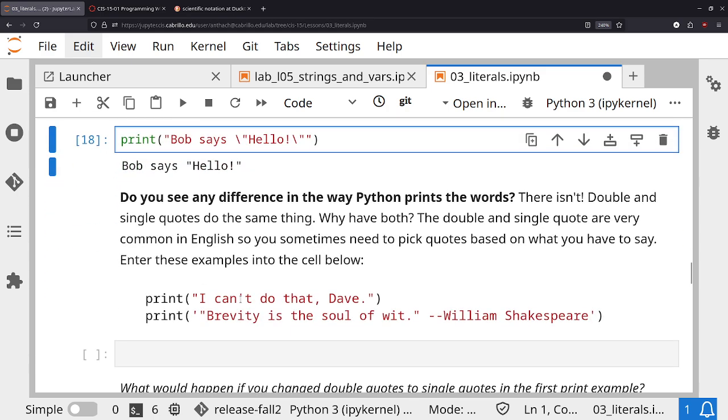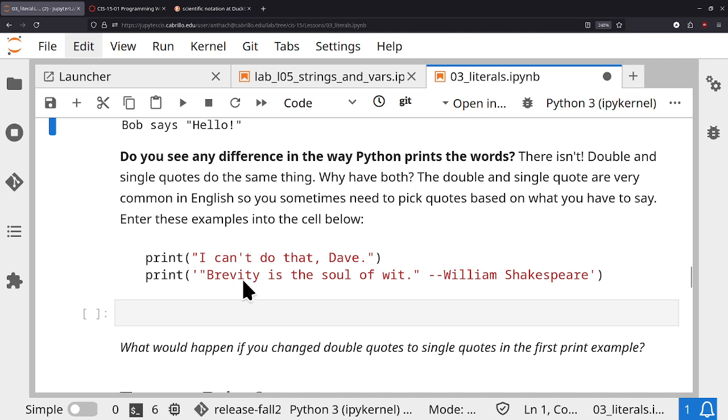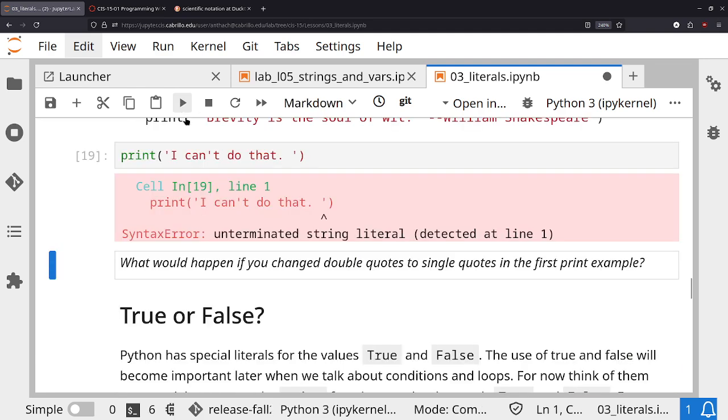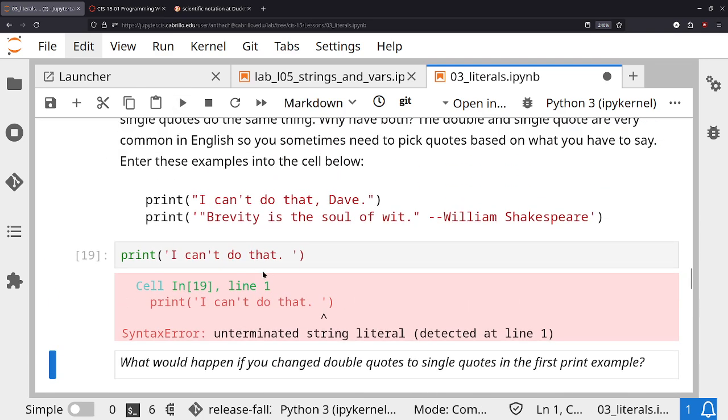All right. Going down a bit, this cell is showing us what we did earlier. If we wanted to print out things with single quotes, like if I were to print, let me just stick with single quotes, if I say I can't do that, I can't do that. Let's see what happens if I were to try to print this. So I'll print this, and we have an error message.